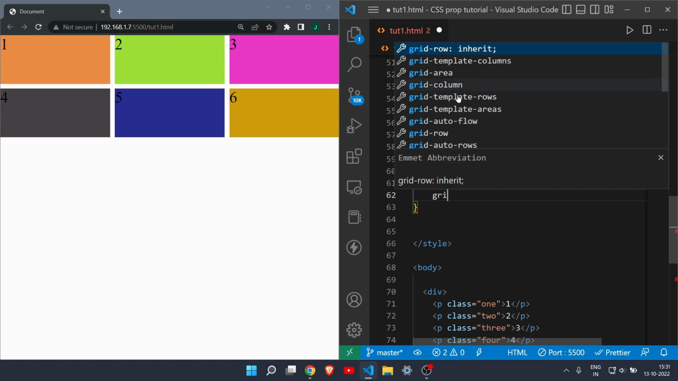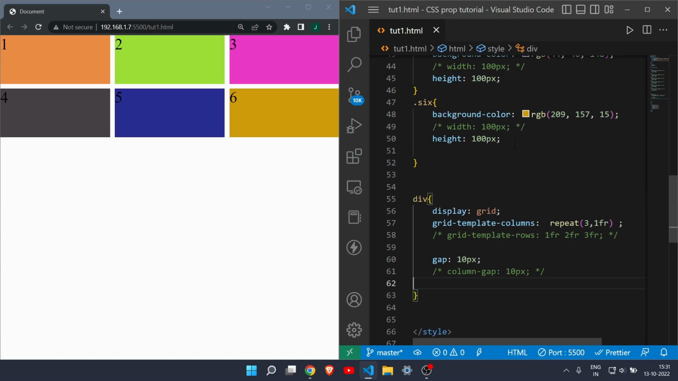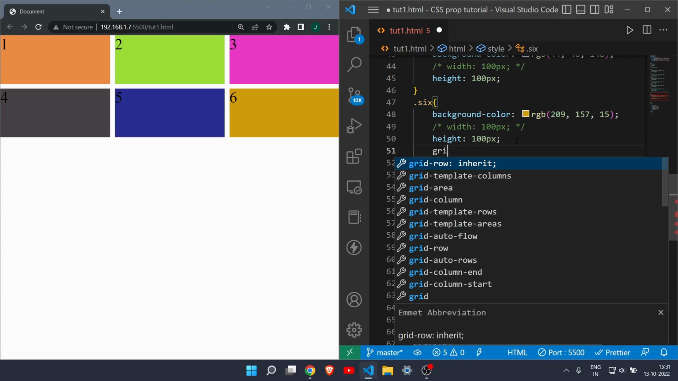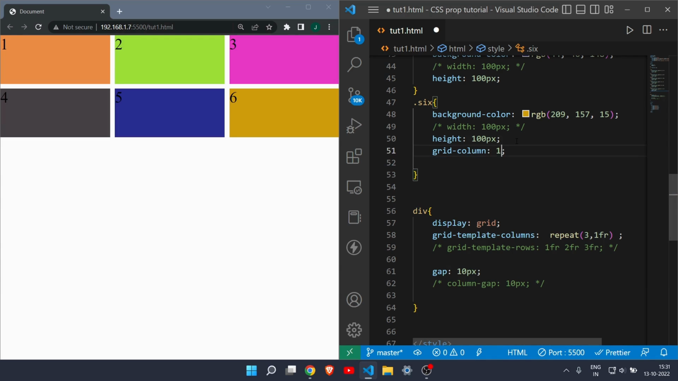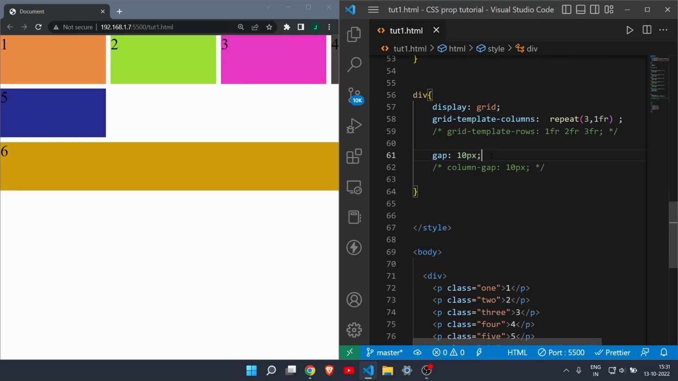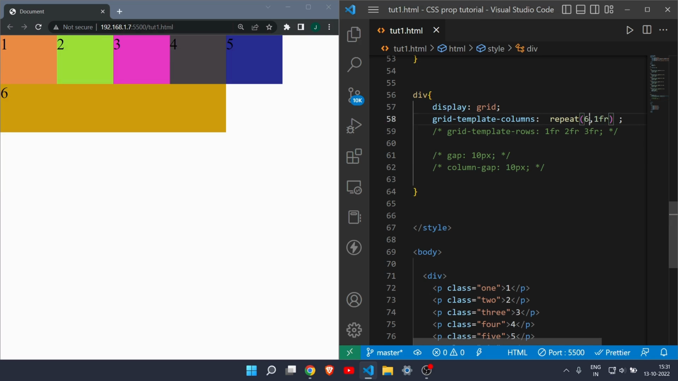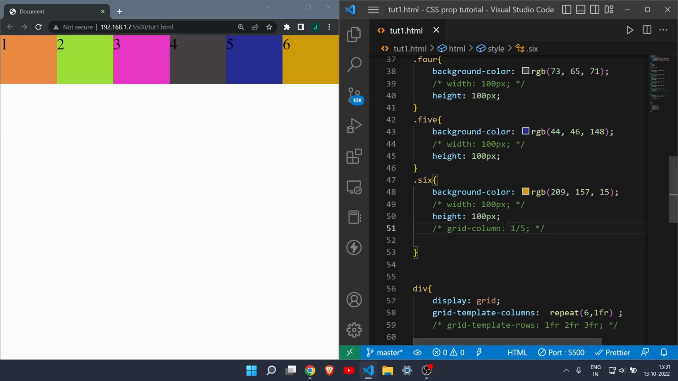Grid-row and grid-column. In order to make this work, we don't have to write this in the container. Let's say this sixth one. Here we have to write grid-column, colon, and now if I write 1 slash 5, you will see what is happening. Let's remove this gap a little bit, and instead of this repeat 3, I will just repeat 6. First of all, comment this down. So this is what I have shown you before.